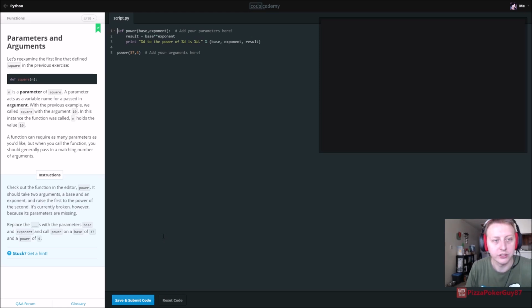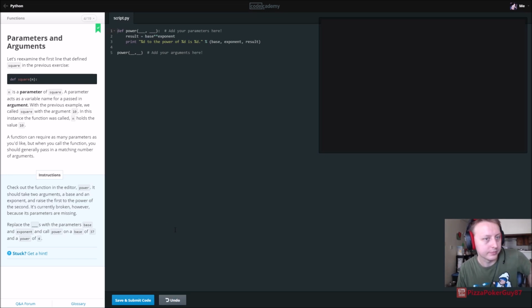All right, check out the function in the editor, power. It should take two arguments, a base and an exponent, and raise the base to the power. So replace the blanks with the appropriate stuff. So we have two parameters. We can already see they're named because we use them in the actual function. So we have base and we have exponent.